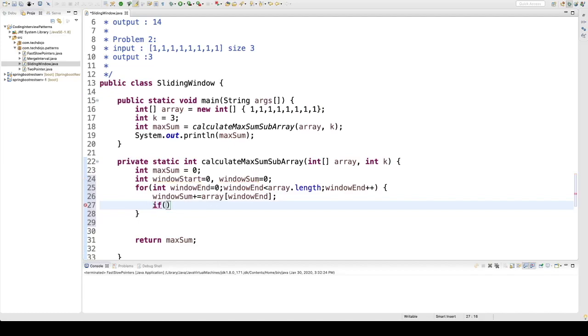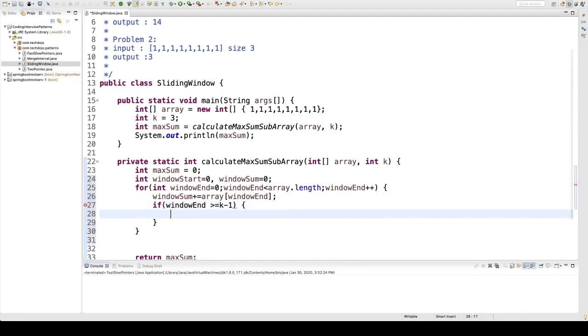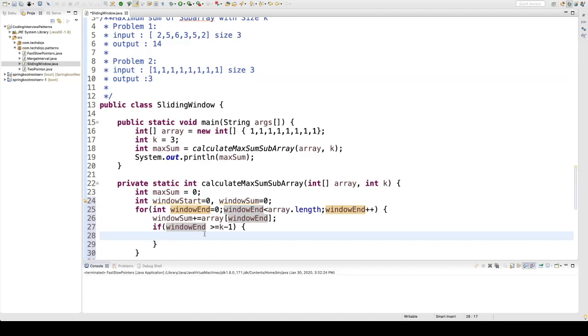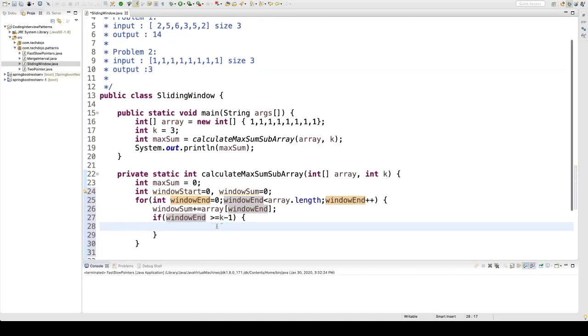Now we need to write what the condition is. So we have k, which is 3. If the end, meaning 0, 1, is greater than or equal to k minus 1, which is 2, till that time give me the sum. That's because we are trying to create the window of 3. And then once we created it, now what we are doing is, so it's there.